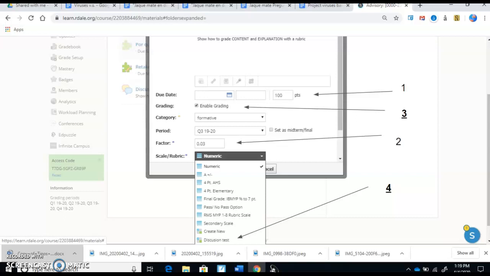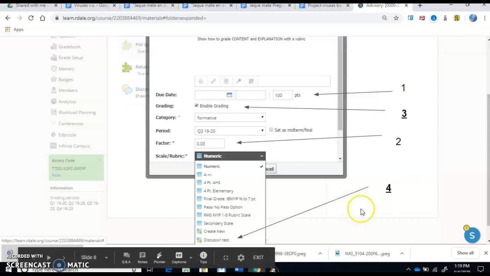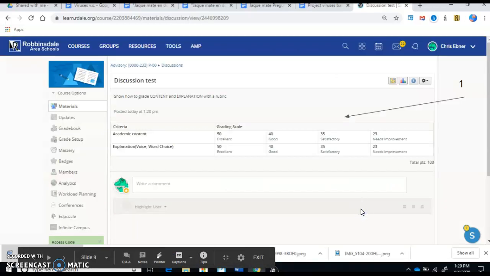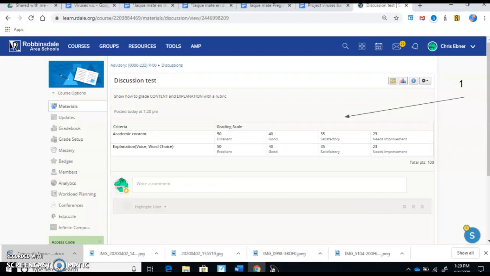But what you do need to do is 3 and 4. So for 3, you do need to enable grading if your goal is to give the kids points for this. Then you need to click on the scale rubric button, and it's going to pop up those options. If you go to the bottom, you'll see your new discussion test that you created. I'm going to click on that. Then I come over here, and this is what everything's going to look like when I've put it all together.